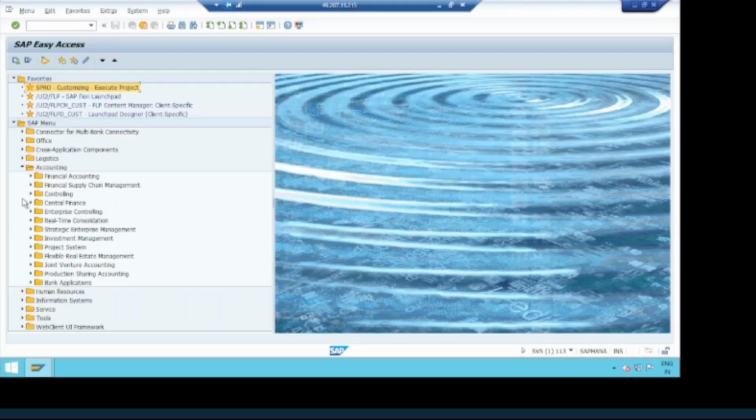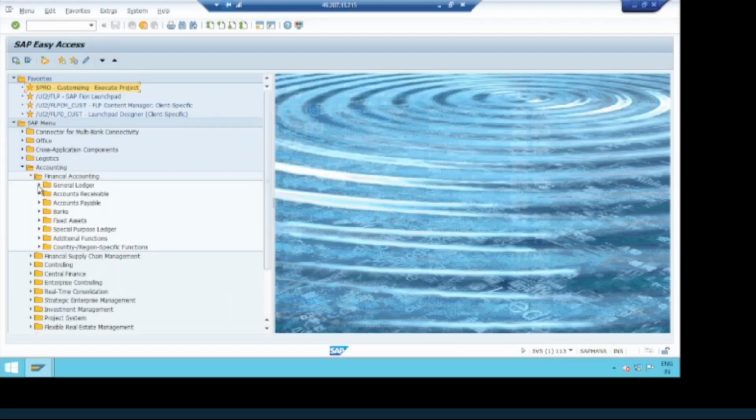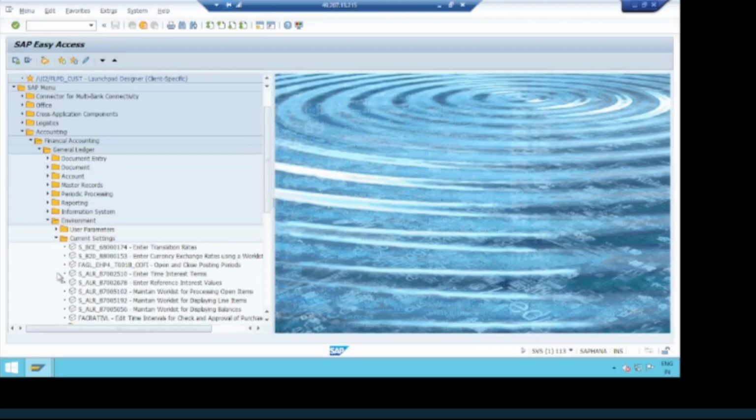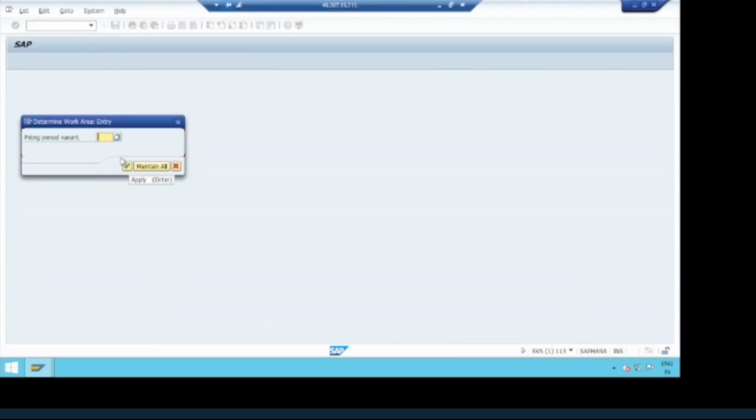Under this you can go to accounting, financial accounting, general ledger. You go to this environment here and current settings. Under this current settings, we have here open and closing of the posting period. So they have this transaction code, they can open this from here also.